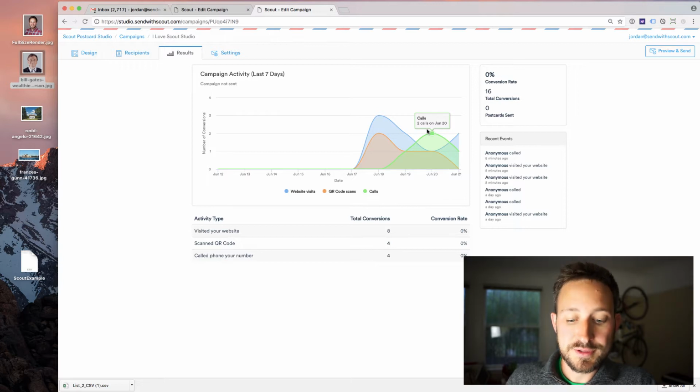Also, you'll see calls. Again, instead of anonymous, because you've sent your campaign, you'll see the caller ID of the people that rang you and QR codes. You'll know exactly who scanned your code and visited your website. The great thing about tracking is you can finally do things like A/B testing. You can measure your return on investment. This is a whole new thing in postcard marketing. So that's Scout Studio in a nutshell.